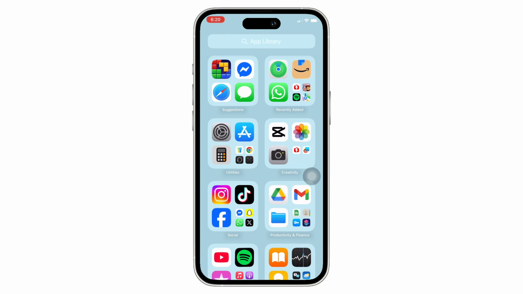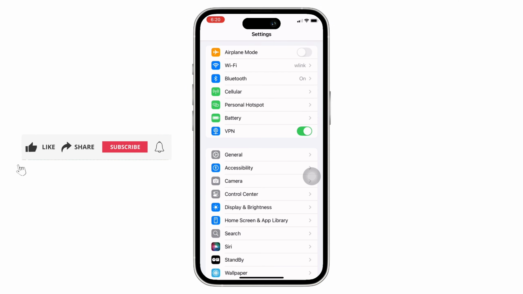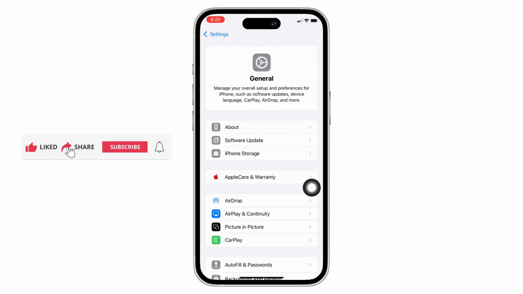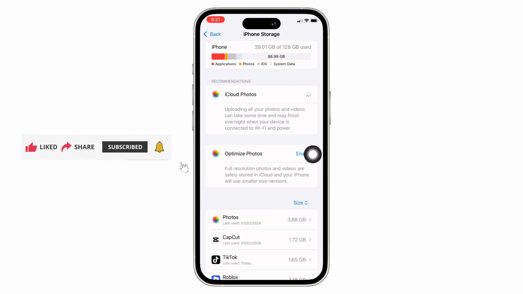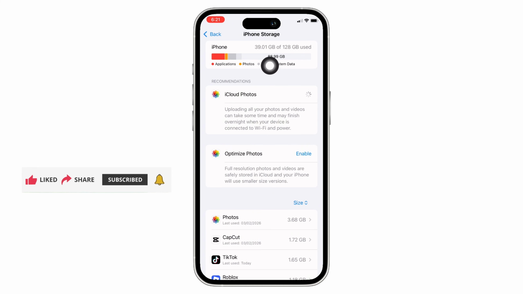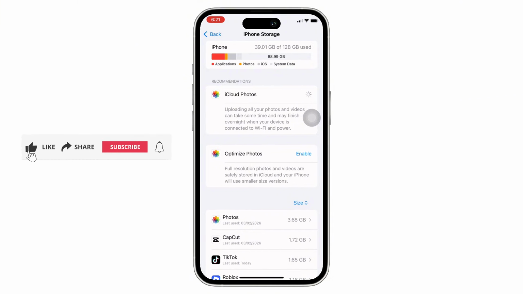Firstly, launch the settings application on your device and tap on general and then on iPhone storage. Make sure your device has enough storage space, that is a minimum of 5 to 10 GB free, as CapCut needs 2 to 3 times the video size as free space. You can then try to delete old videos, cache files, or unused apps if you do not have enough space, and then restart the device after freeing space.